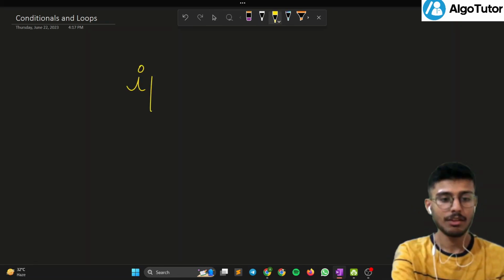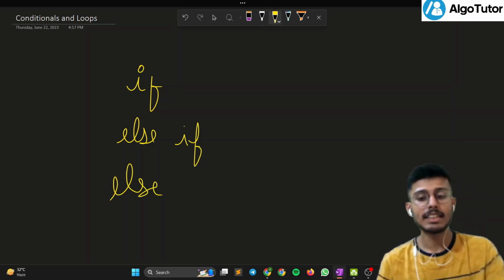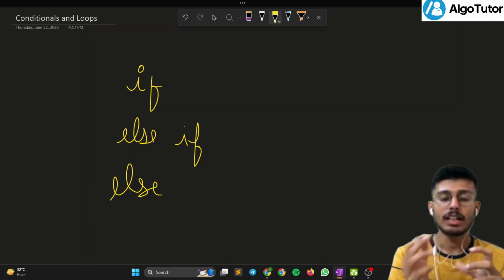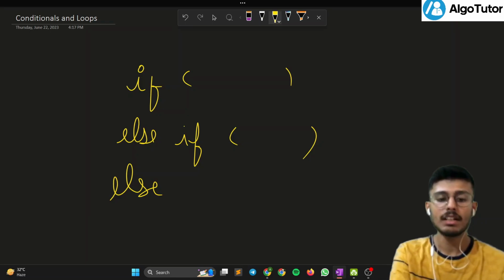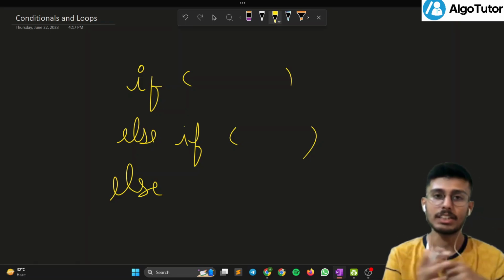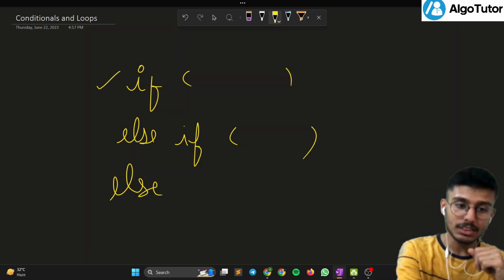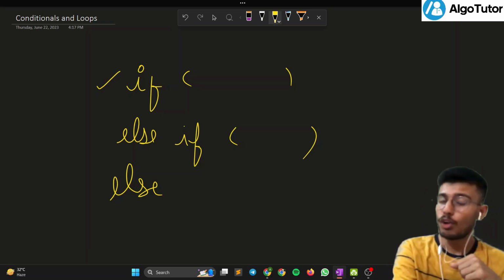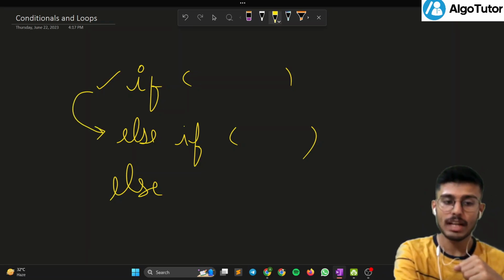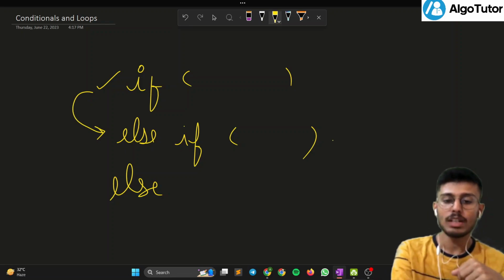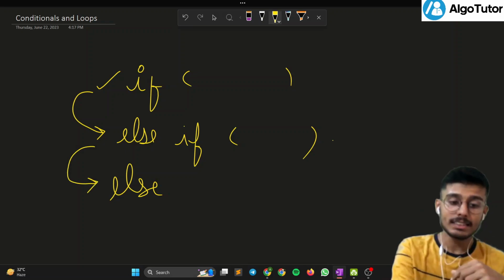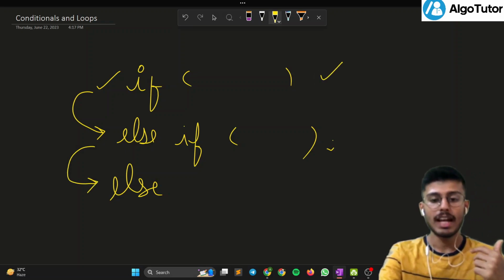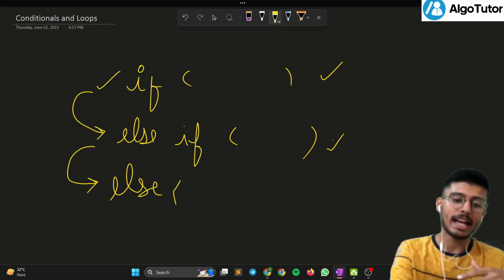So basically, if, else if, and else. These are the three keywords used to make conditions. First of all, if contains a condition, else if contains a condition, but else does not contain any condition. Why? Because if this is true, it will execute. If this is false, the control will go to else if. If this is true, this will execute. If this is false, the control will go to else. Since both the if and else if are false, automatically else has to be true.